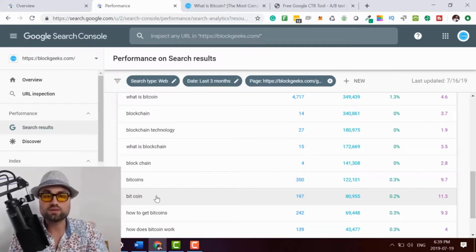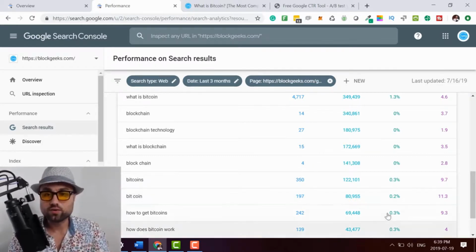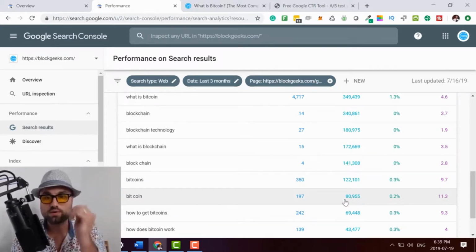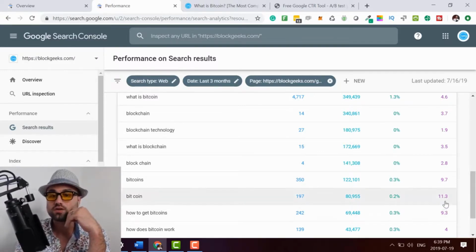It's frequently common that people misspell Bitcoin, and then we discuss why it's not two different words, it's one word. Then we include this actual keyword, and hopefully we get the CTR higher than 0.2 because it's getting a lot. We're getting about 80,000 impressions. We're almost on the first page, but we're only getting 0.2 percent.